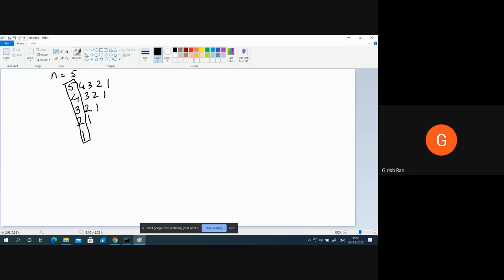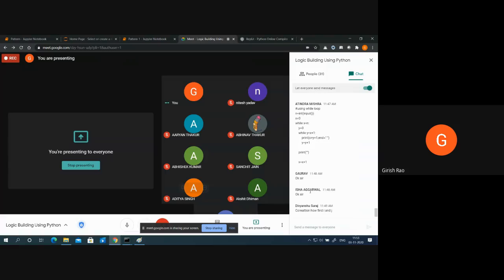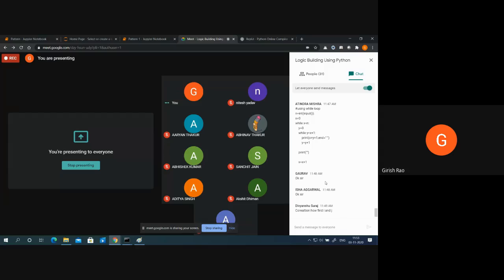So let me check. You have to write the pattern on paper, then check what is the combination of I and J that will give me the answer. That needs practice. That needs practice. Yes, you can paste, Akshit.